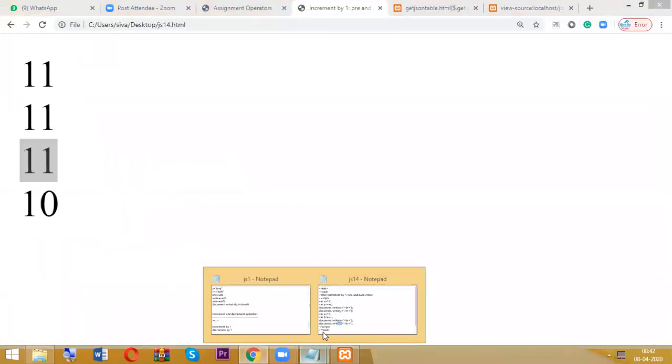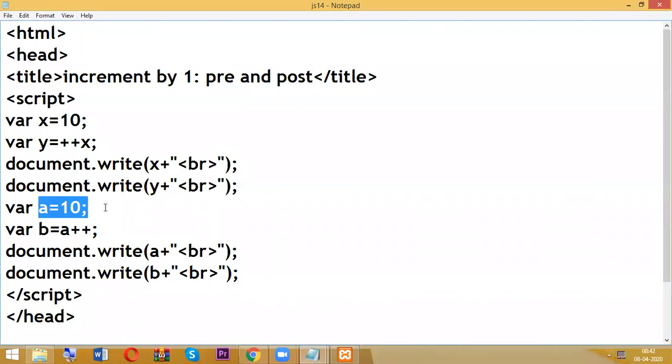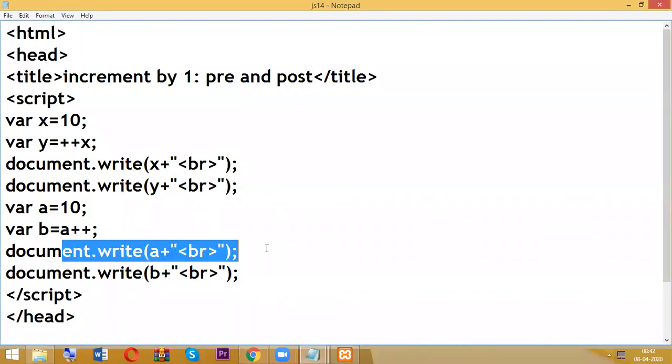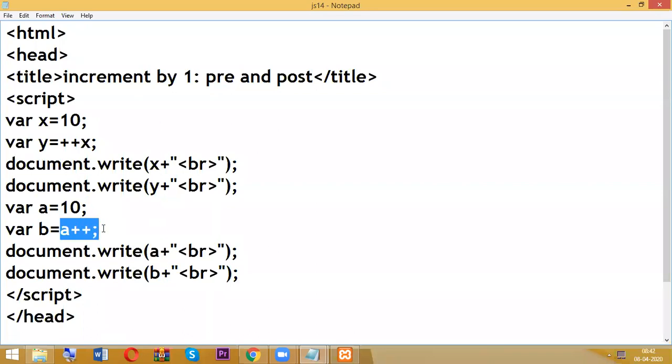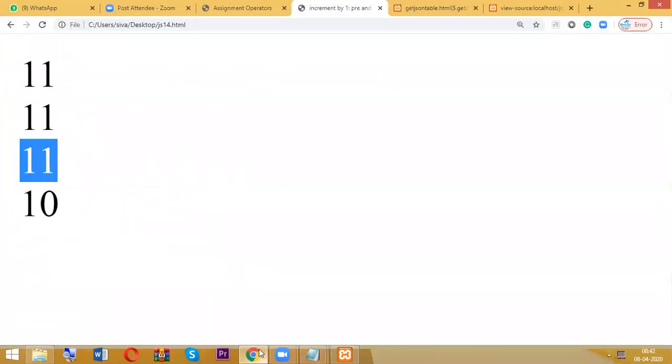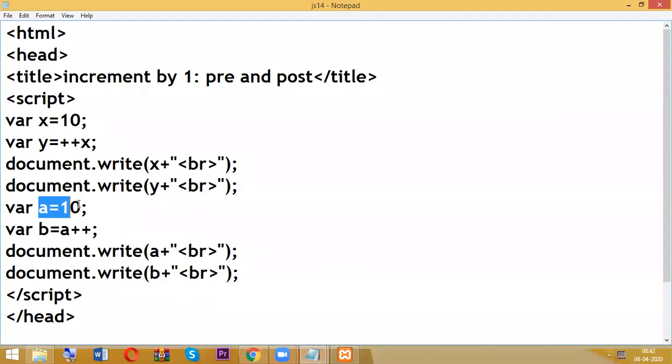Again, see here. A value is 10, and we are trying to display A. If you consider only this post-increment part, A++, then A value became 11 because of increment by 1. That is okay. Then why B value is 10? The same A value, nothing but 10, is stored in B. After storing in B, some other time it is incremented. That's the reason B value is 10. So some confusion. Same concept for the decrement also.